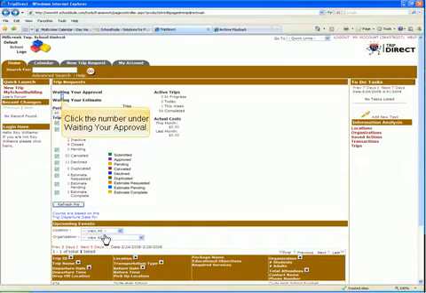The site administrator sees the number of requests waiting approval on their home page and simply clicks on the number of new requests for approval and to move the request on its way.